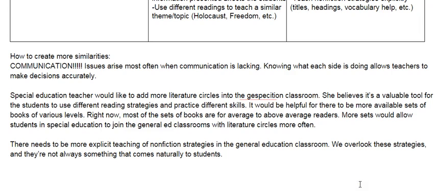She said she believes it's a valuable tool for the students to use different reading strategies and to practice different skills, so they get to focus on one individual reading strategy at a time, but they don't really get that opportunity as much in special education. To do that, she would like to have more reading material available to allow the kids the chance to do that. Right now, there's not enough lower level reading books that are also part of the same themes, so she really can't do it as much as she would like, or do her own set of it.